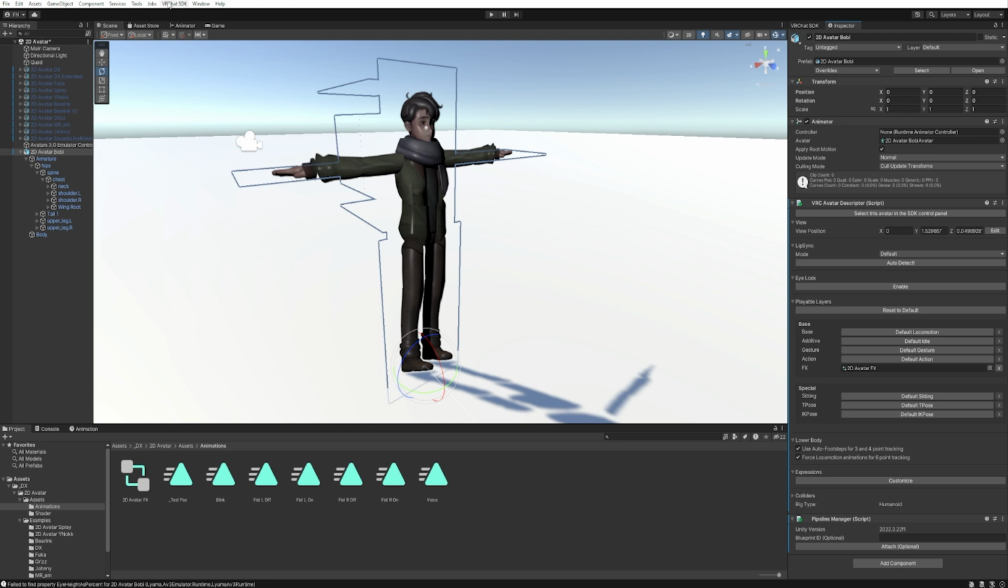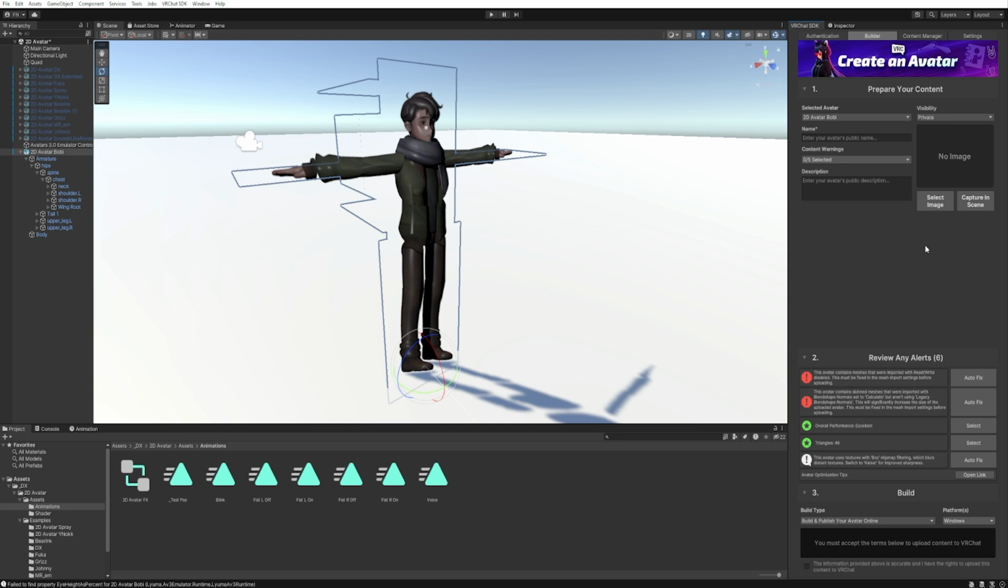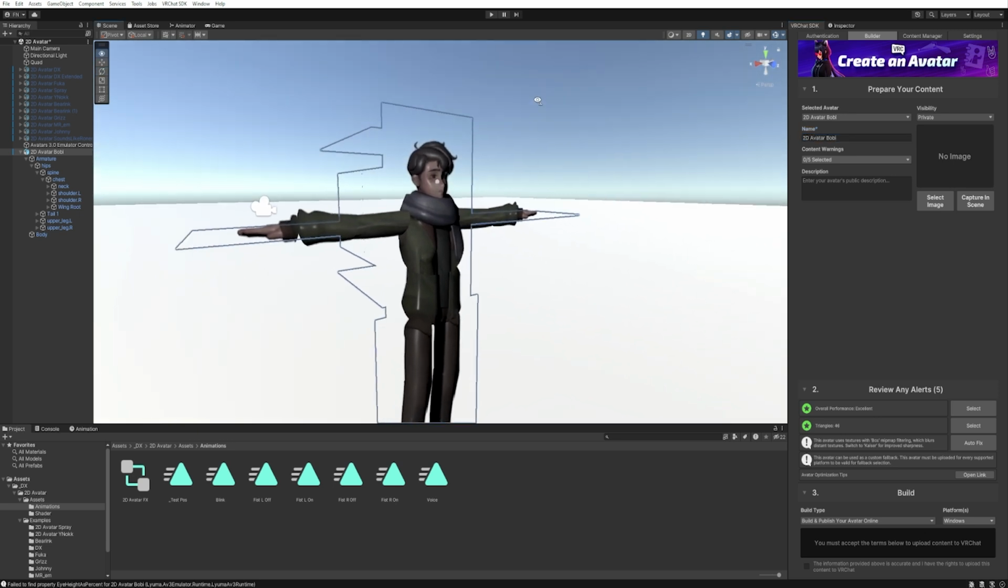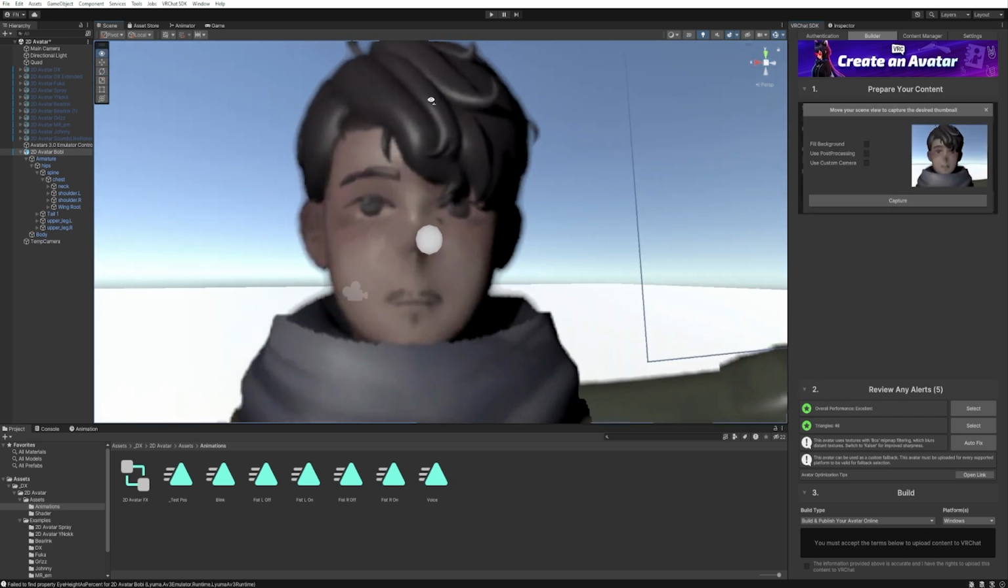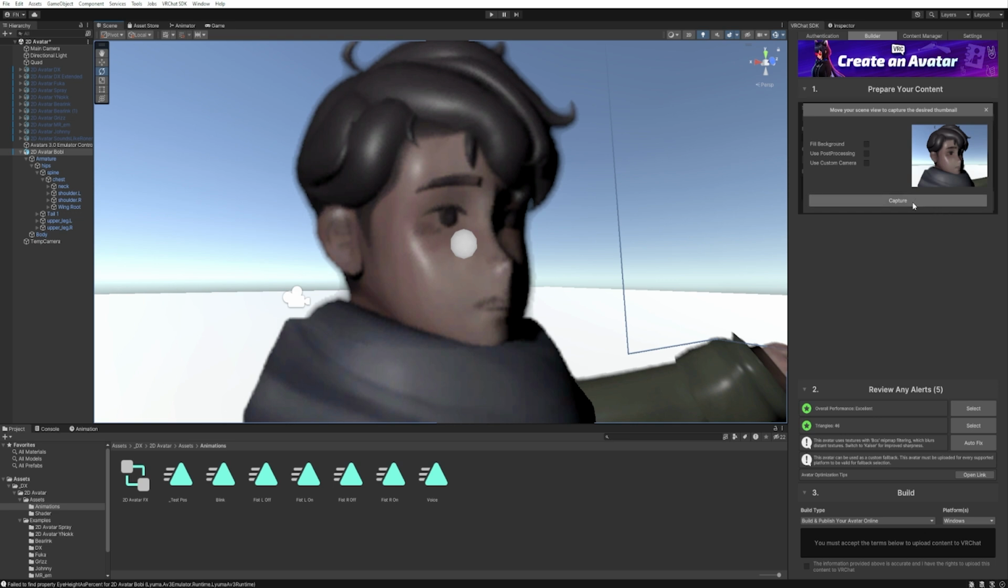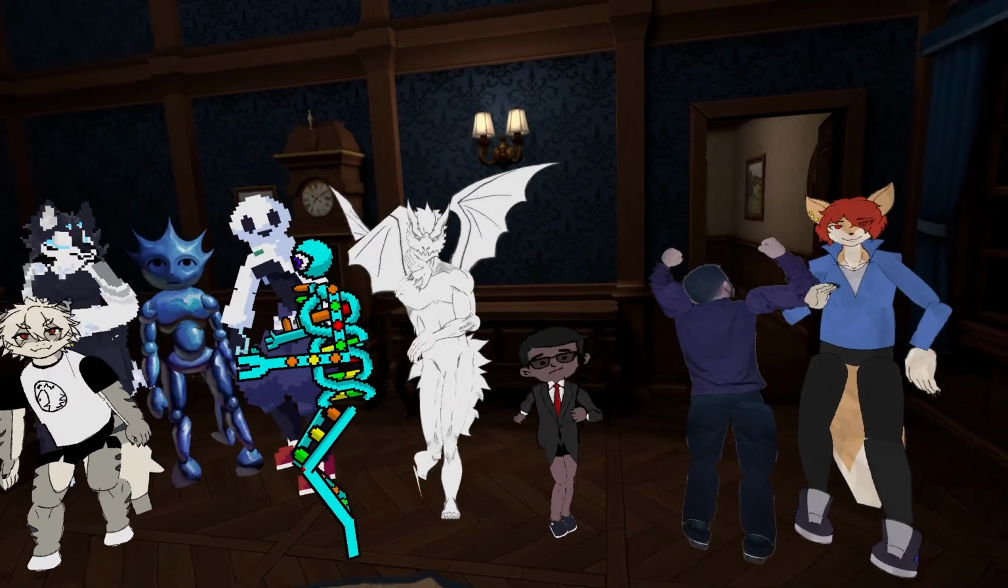So go to VRChat, show control panel, log in with your account, and you can see some errors. This is just to fix the mesh. So just click auto fix, and then put your avatar name. In my case, 2D avatar Bobi. And let's take a photo of him. Like the side photo. Capture, and then check this mark and upload it. So this is the end of the tutorial.